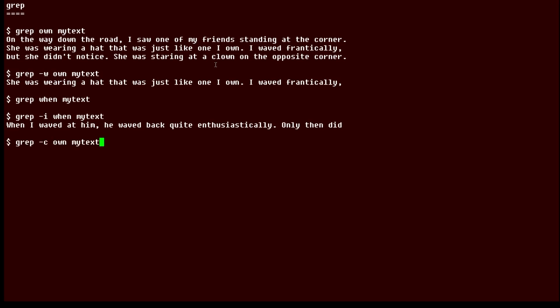Now, if you use the -c option, you're going to count how many times that word or that string shows up in the file. And you can see it shows up 3 times, as we saw at the beginning. But if I add the w option with the c option, then I'm only going to count the words that have own as a word in itself.